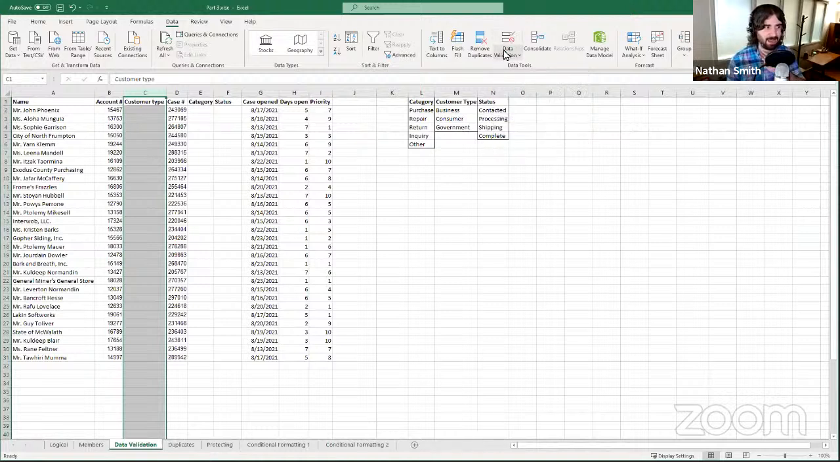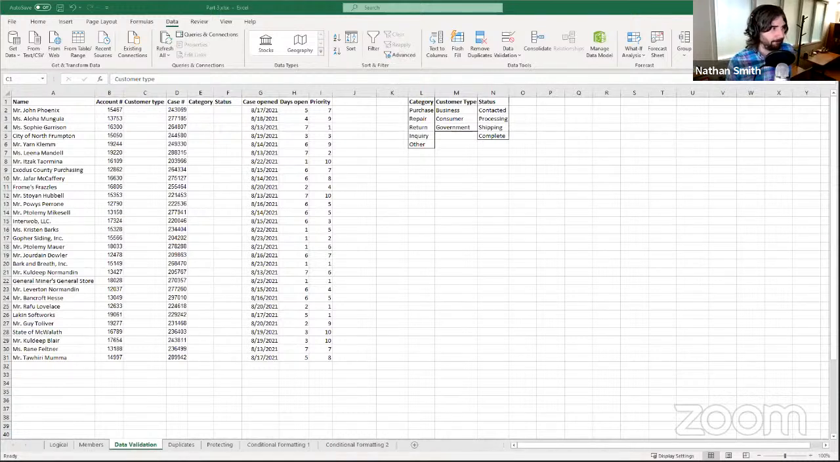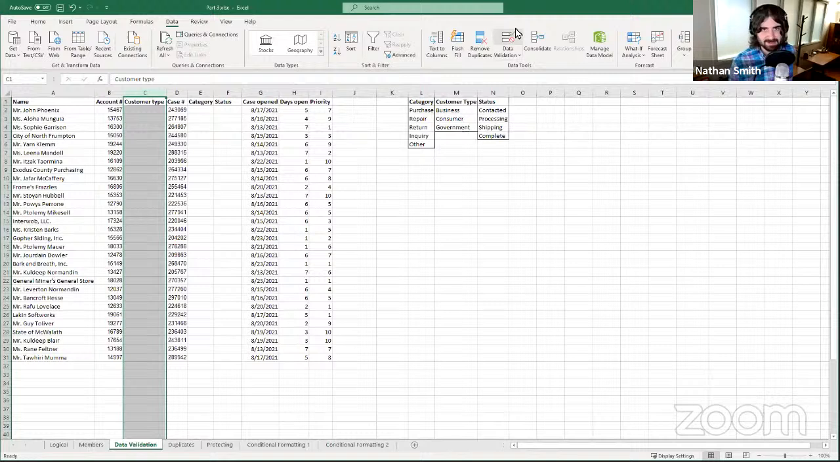Now, depending on how your screen is laid out and how much space your screen has, your Data Validation button might look slightly different from this. You might have a smaller icon, and then the words Data Validation written out next to it, that sort of thing. It just depends on how your screen is arranged. But regardless, it should look something like this. You should have an icon like this, and you should be able to see the words Data Validation.